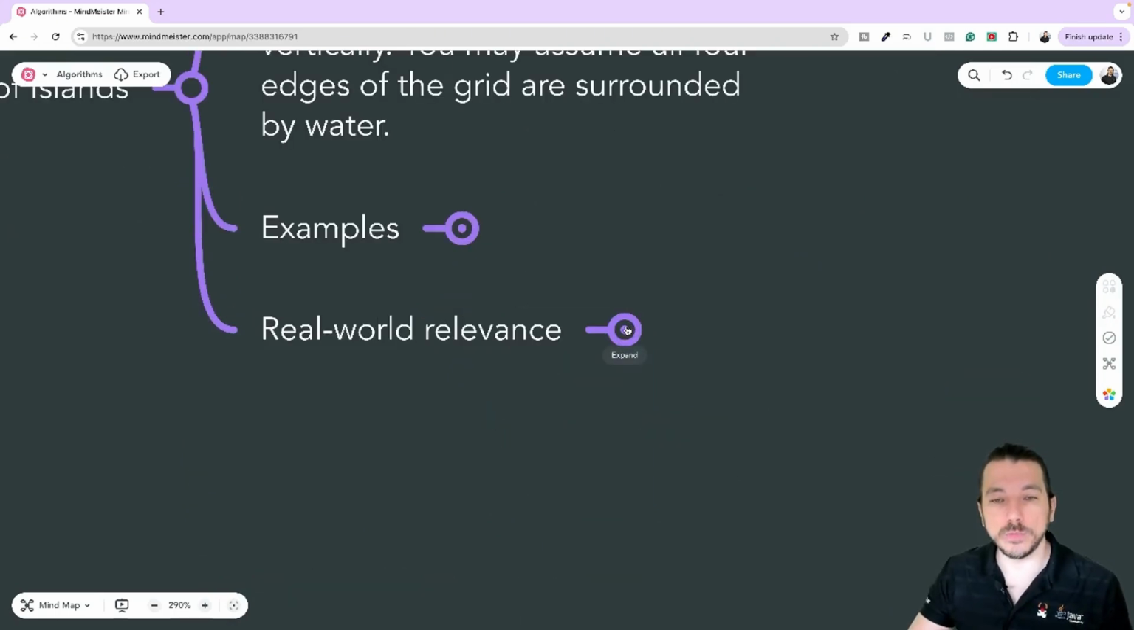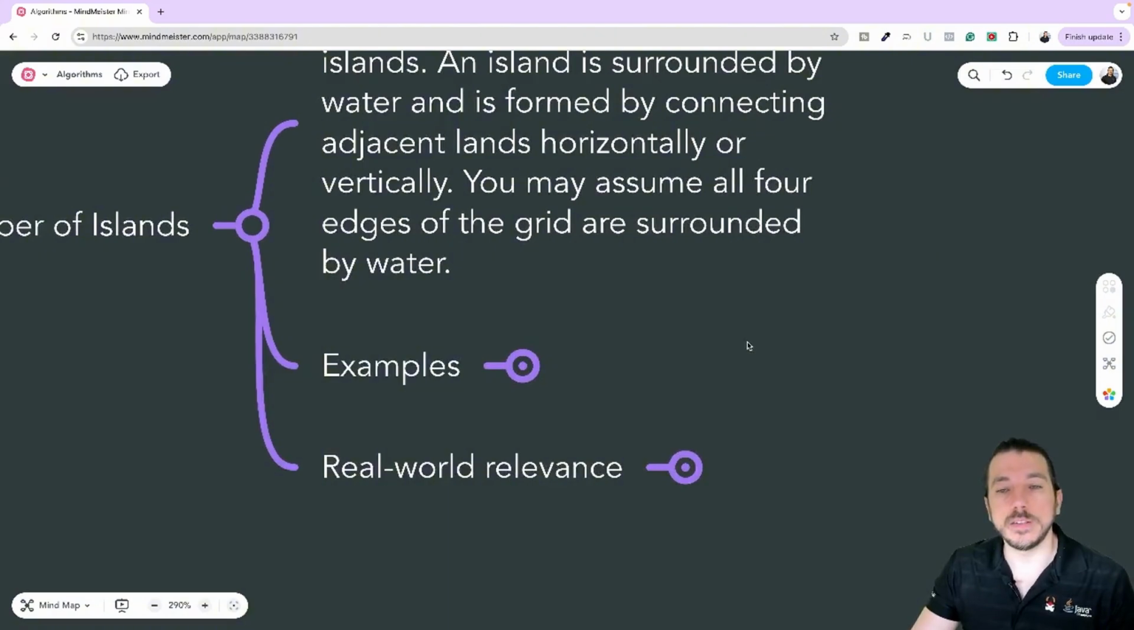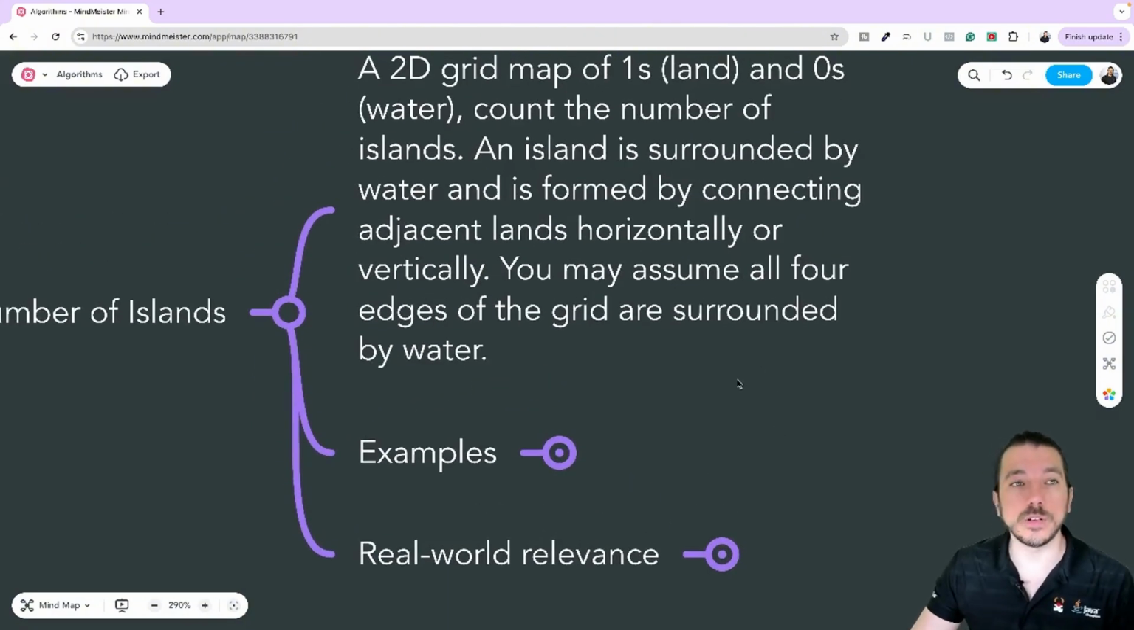And the real world relevance of this algorithm is to use it in scenarios such as network analysis. So in this scenario, you might need to find connected components within a network. And that's enough to get started. So let's go to the fun part. Let's go to the code.